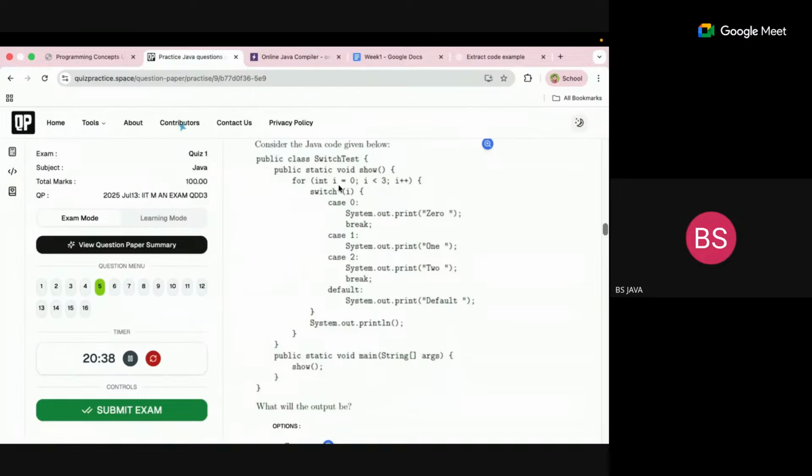Just trace for i equal to 0, case 0 will print 0, right? And then here we have a break. So we'll come out of the switch. And then i value will become 1. Case 1 will print 1. We don't have a break. Then what will happen? It will print 2. And in case 2, we have a break. From here, we'll come out of the switch.